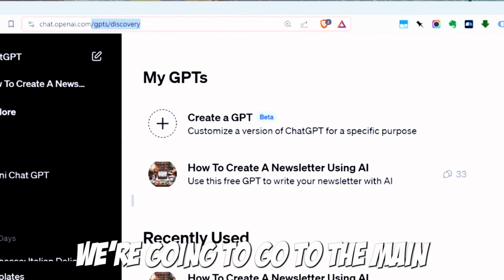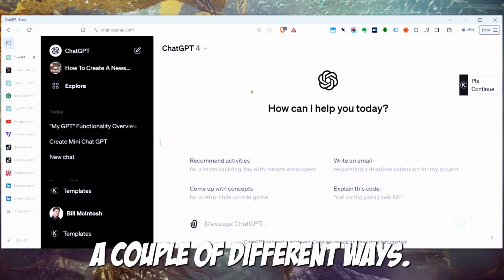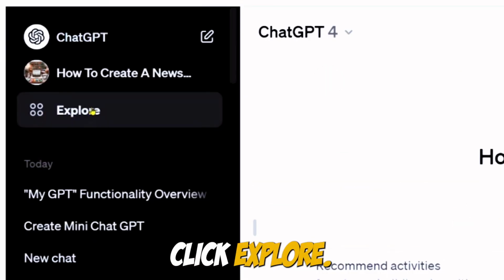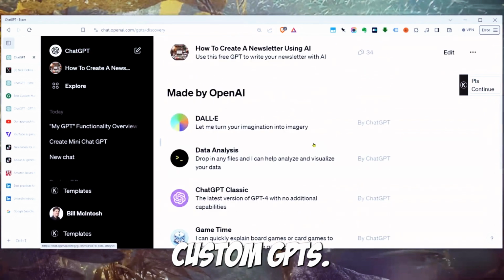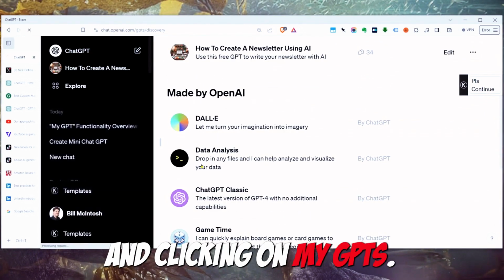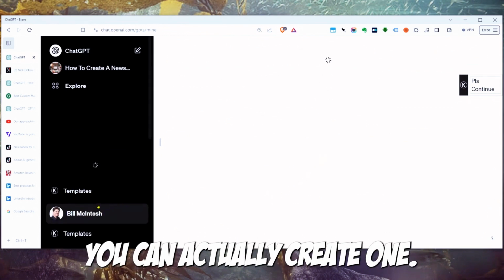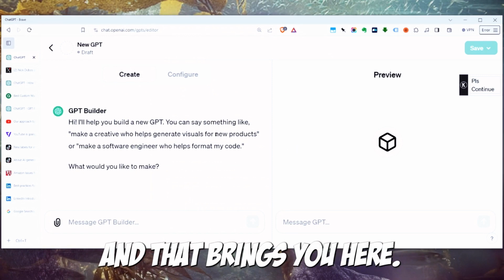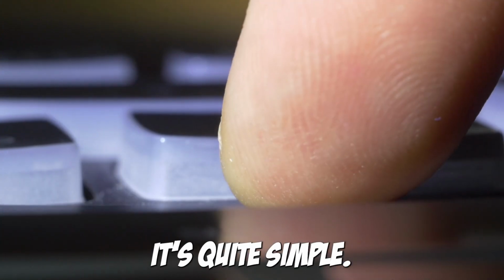So we're just going to go to the main ChatGPT page here. You can get here a couple of different ways. One, you can just click Explore, and you're going to see a bunch of everybody else's custom GPTs. You can also get here by going to your name and clicking on My GPTs. Once you're in there, you can actually create one. You can click Create a GPT, and that brings you here.